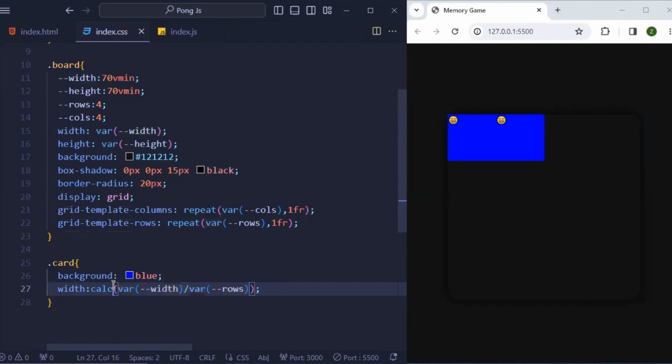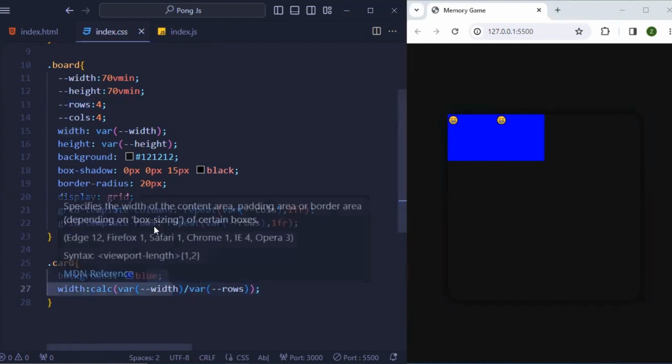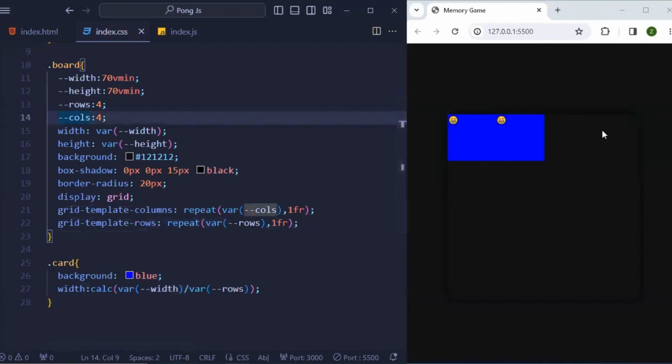So the number of cards on one single row should be width divided by rows. What this basically does is set the width according to the number of rows on our grid. So in this case, we'll be using calc with the rows and the width of the actual board. You can see we have exactly 5 cards over here.